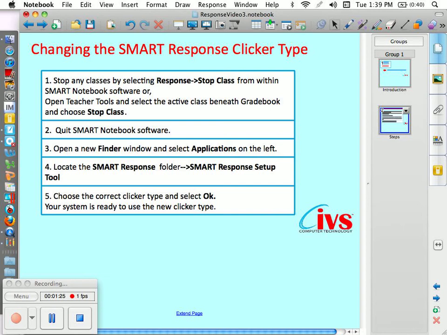And then once we click on that Smart Response Setup tool, we're going to be offered the different varieties of clickers that Smart currently offers. And we're going to select the clickers we currently own and then OK. And then your system will be set up to give you full functionality depending on the clicker type you have in your room. So let's take a look at that.